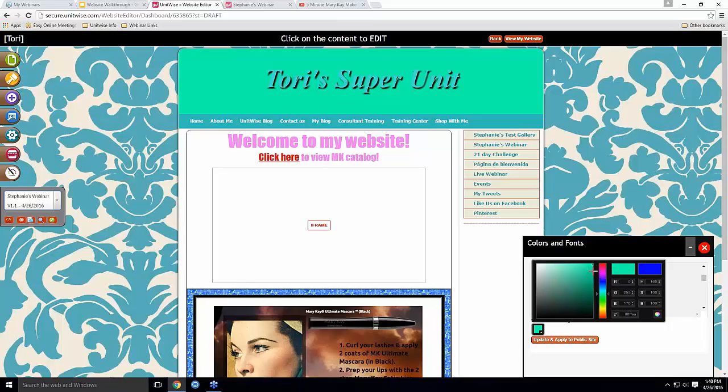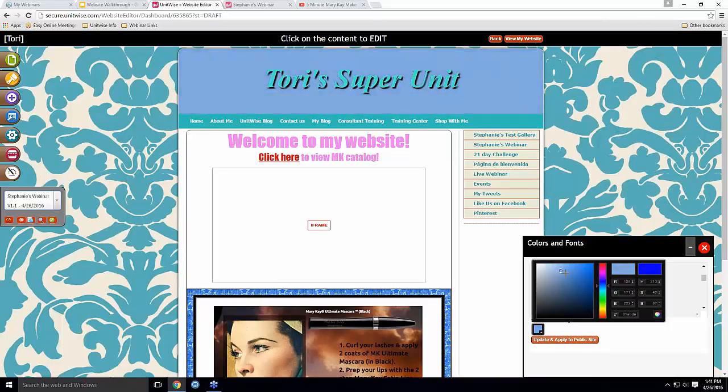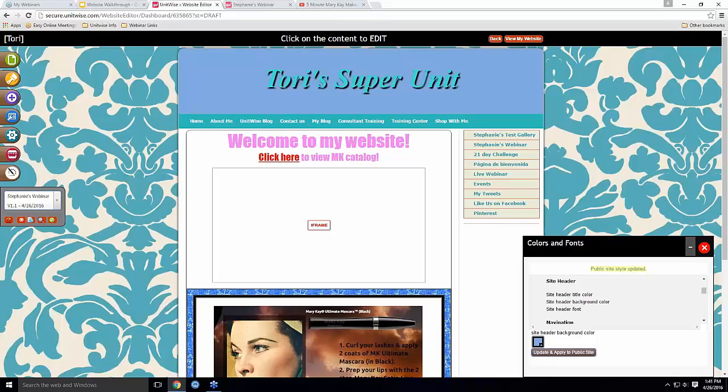And then at the top right of the square, you'll see a little circle. It's kind of hard to see, but you'll click on that, and then you can just drag it around this box. And as you drag it, you'll see that the background color of your header is changing. You can just drag it around until you find one that you want. And then once you find the color that you want, you'll want to do Update and Apply to Public Site. You'll click that, and then that color will be saved.